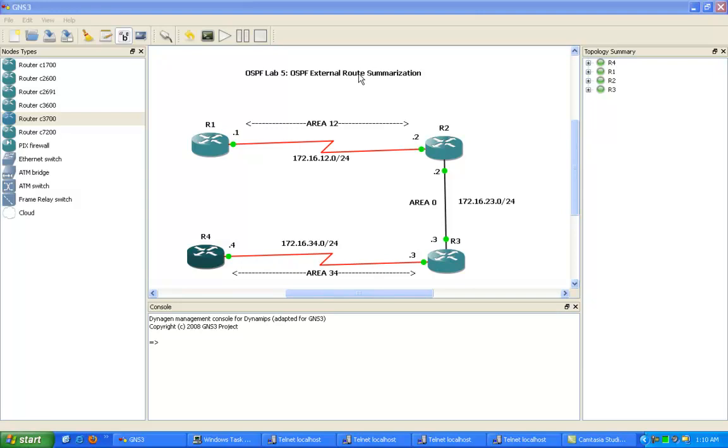So if we remember with OSPF internal route summarization, that is performed on the ABR. So in this case, the ABRs would be router 2 and router 3, because router 2 connects area 12 to area 0, and then router 3 would be an ABR because it connects area 34 to area 0.